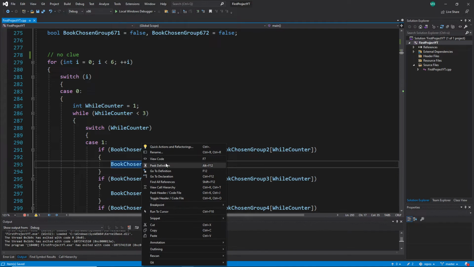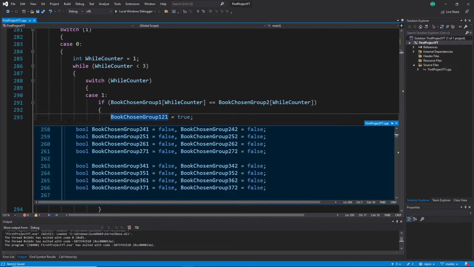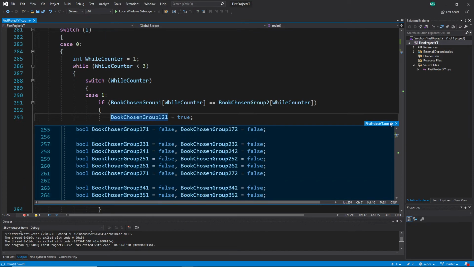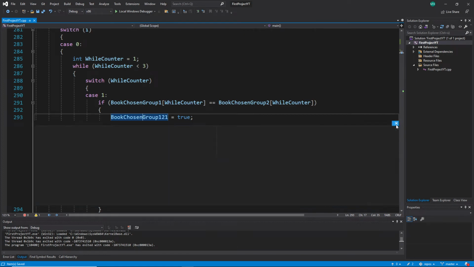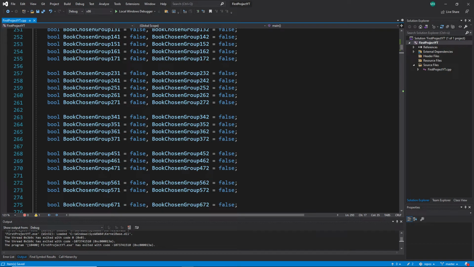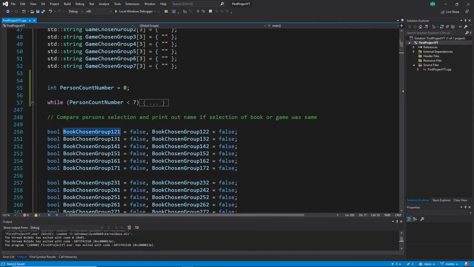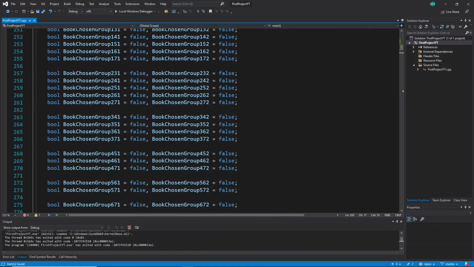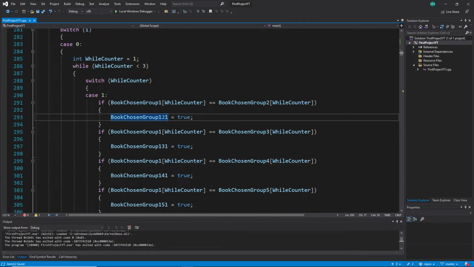Let's see where I created this one again. That was this, all these false variables. So that was a little bit on top here actually. All these false variables which you see here are only created to compare later, to set true, false, true, false.